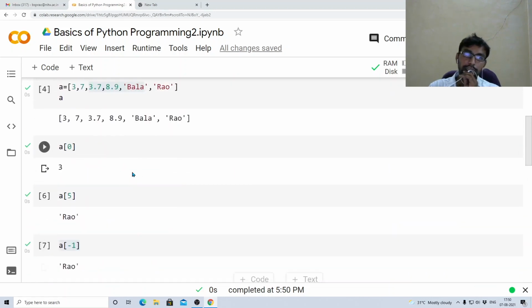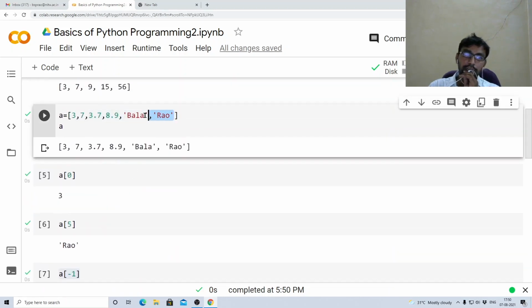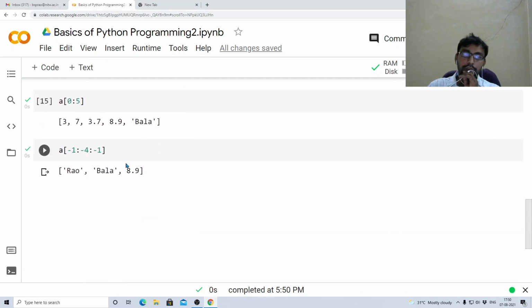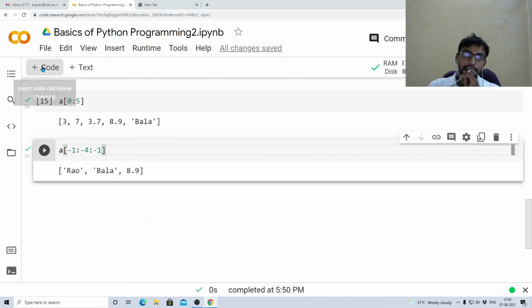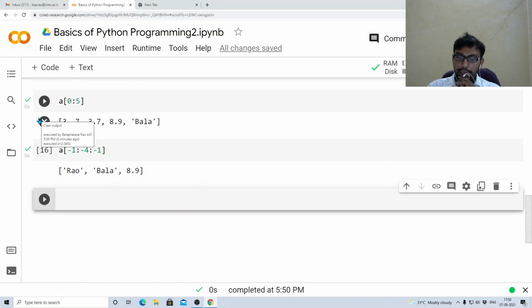You see here the list. These are the last 3 items in the sequence, Rao, Bala and 8.9. So these are the ideas of slicing and indexing in Python. By using indexing, you can access individual items. By using slicing, you can access a part of the list. You can also define two-dimensional lists.